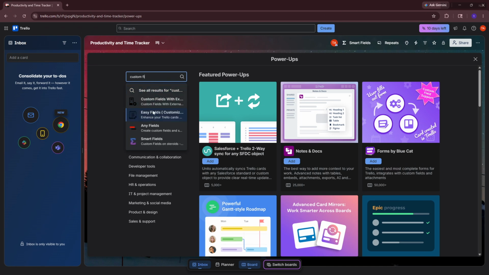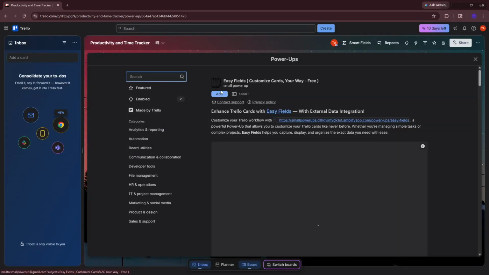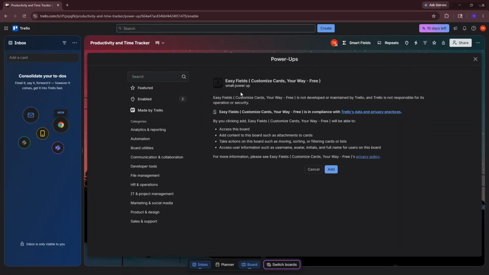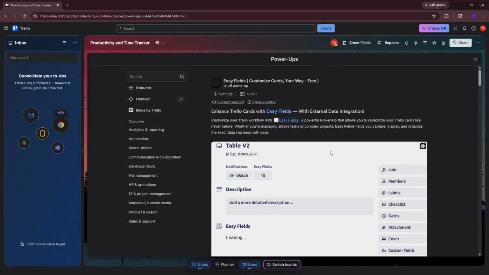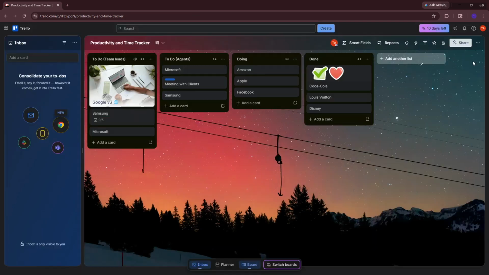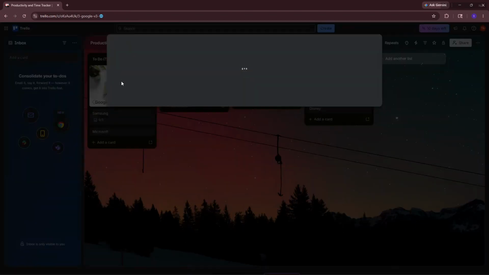Now you'll configure it. Start with the title. Keep it short and clear, up to 25 characters. For example, budget, priority, or client. Concise names make your board easier to scan.